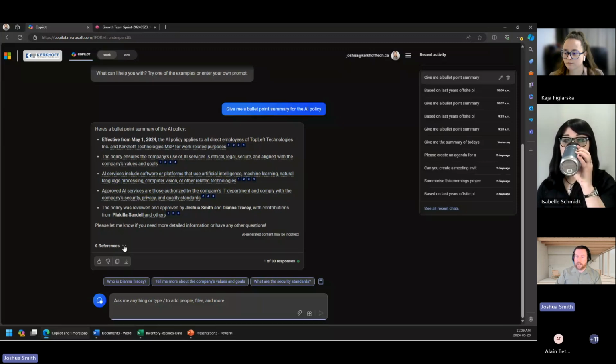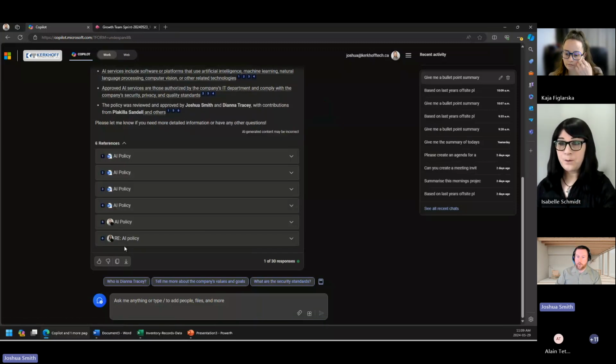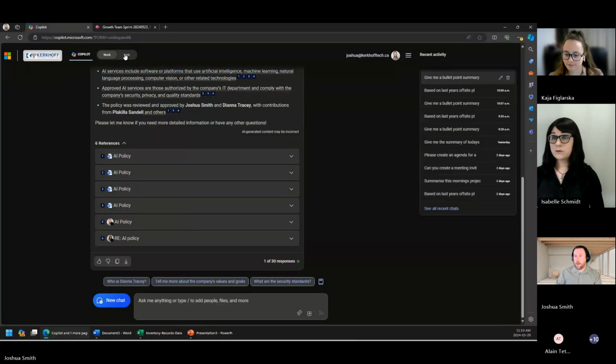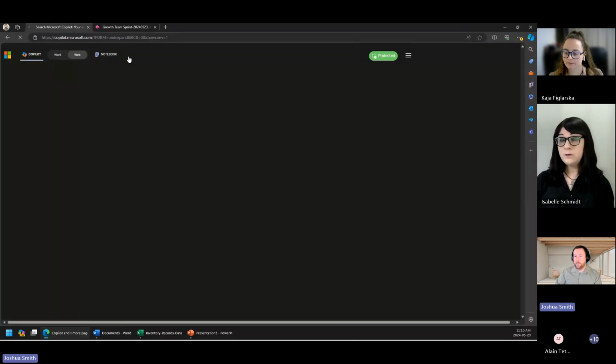And if I wanted to edit it, I can click on any of these links or the references and just go straight to the policy here and start editing it. So that allows us to pull data from, as I said, our SharePoint and things like that. I'm now going to change over to the web tab.